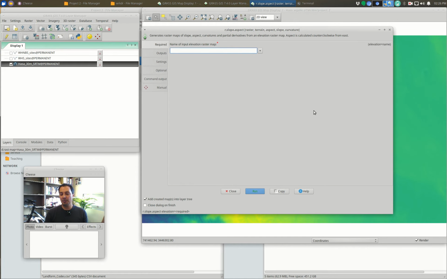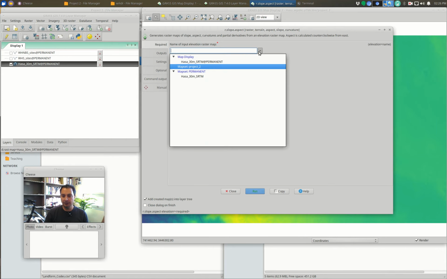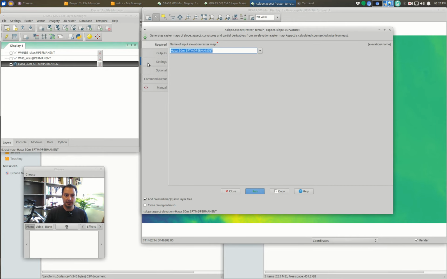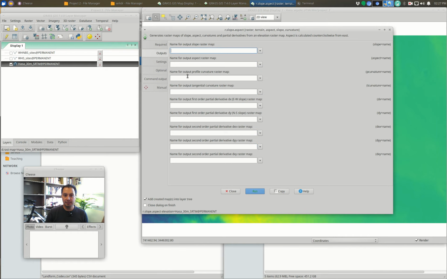So really in operation though, GRASS is doing all the math for you. So you have the concept of what it is that you're doing. You let GRASS handle the math. You just make sure you understand basically what's going on under the hood. So, required tab, name of elevation map, HASA 30 meter SRTM. Output tab. Now you might have tabs across the top depending on what version of GRASS or the way you set it up. Mine happen to be over here on the left.